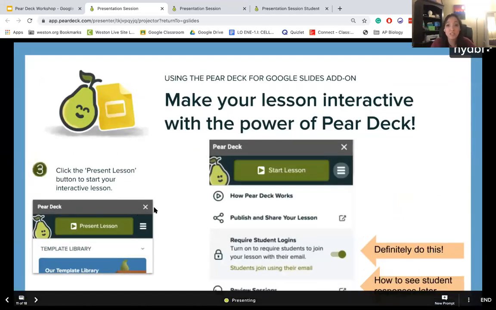Now that you know all the different interactions that are possible, let me show you how to do it and a few of the other options you can toggle on and off. So this first one, definitely make sure that you require student logins. That's helpful because then the responses are not anonymous for students, and it can track them and make sure that their domain is recorded.